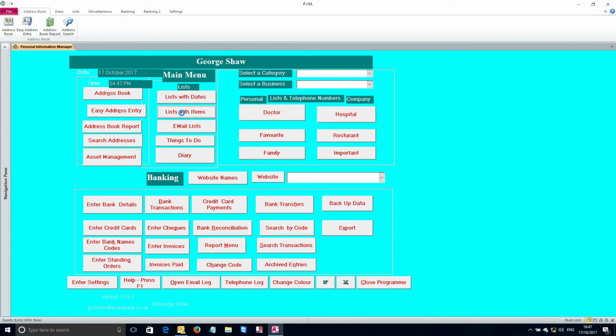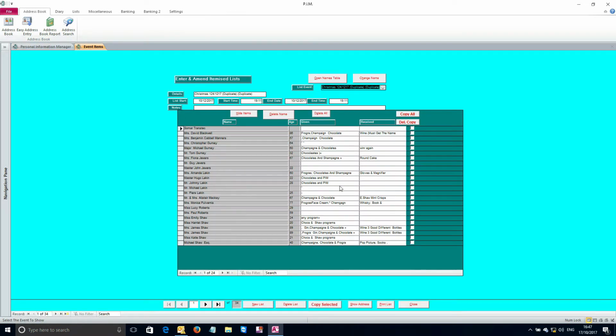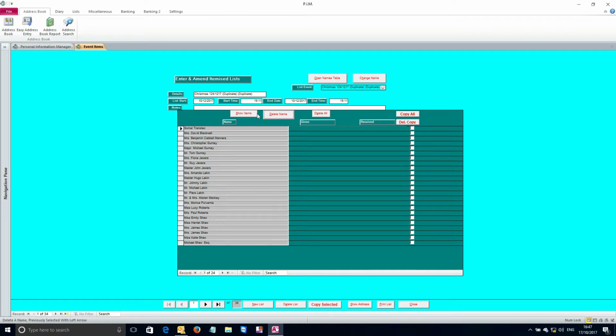Lists with items. This is where you do your Christmas presents and can hide them when someone comes in. Again, there is a good Help tab to help you how to operate it and how you can move it from year to year.